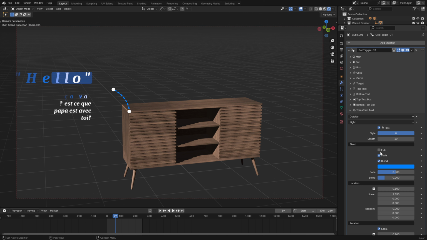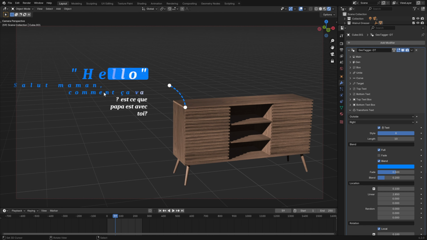And in this part, if you disable fade and enable full, you can see all the index. It is dissolved automatically, if you want to see all the index. And for fade, you can play with the fade action, the property here. The blend is the color here. You can play with this value and change the blend color.